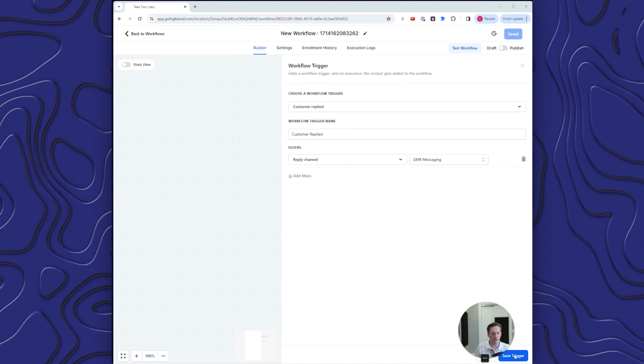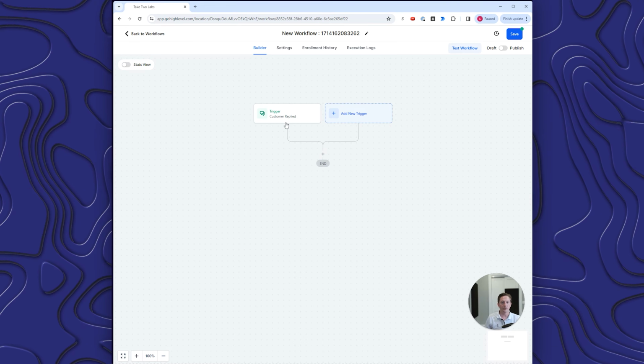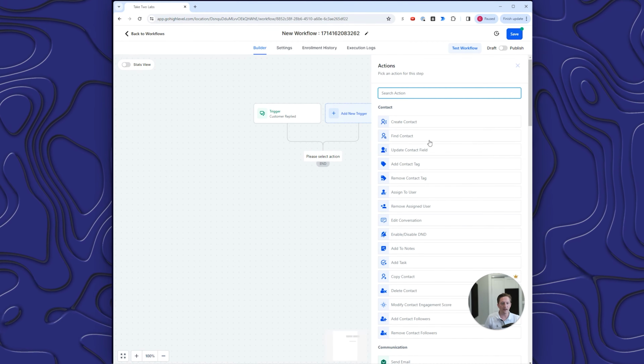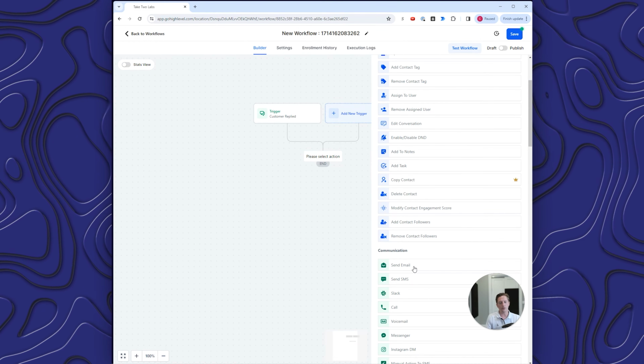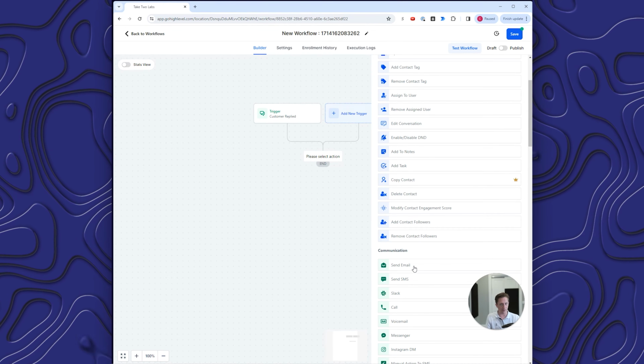Okay, save trigger. So now this workflow will trigger anytime someone sends a GBP message. And from there, we can go ahead and send a text, send an email, anything like this that we want to do to notify us or our clients that we just received a new GBP message.